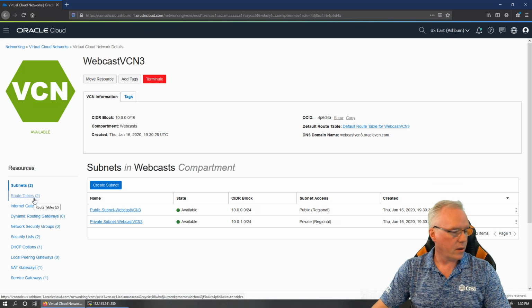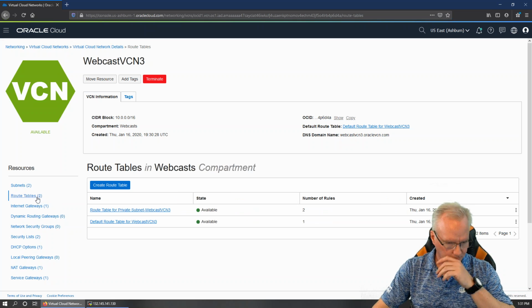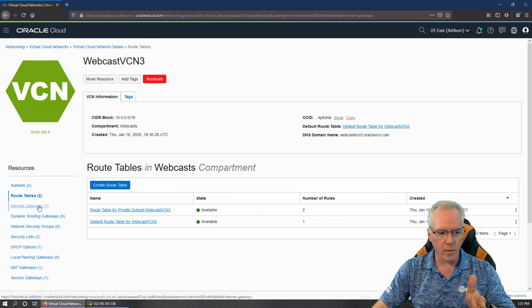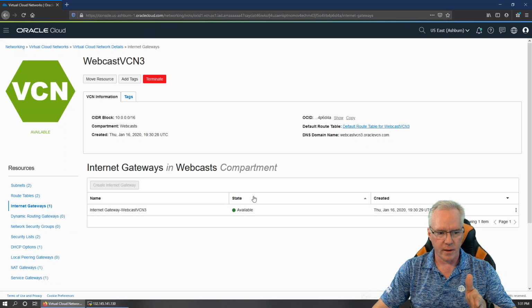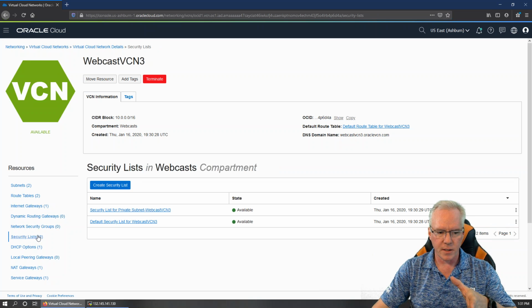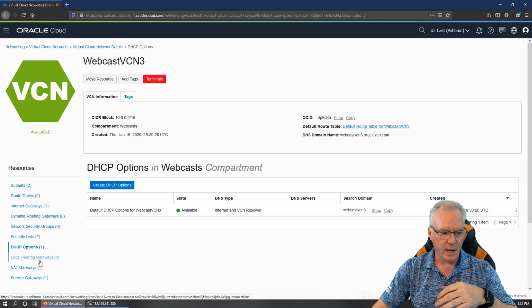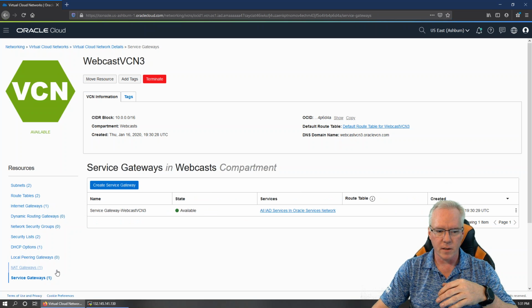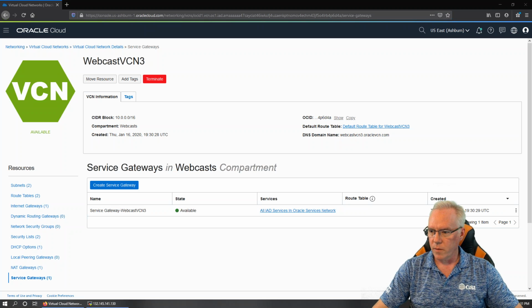All right. So we click on route tables. It shows it's already created our route tables. Here's our internet gateway that you can look at. And then it's also created some security lists, some DHCP, NAT gateways, and service gateways. So there you go. You have everything you need to start creating really anything, and not just a database.